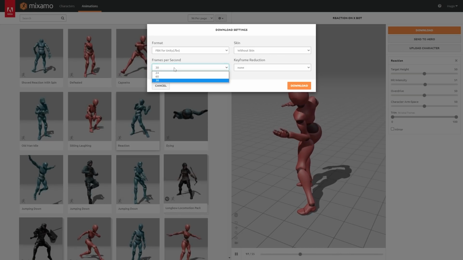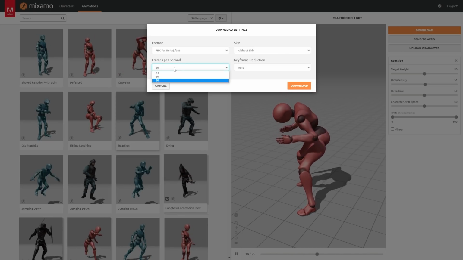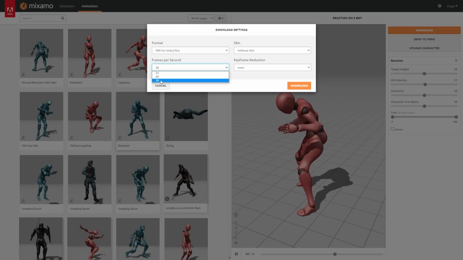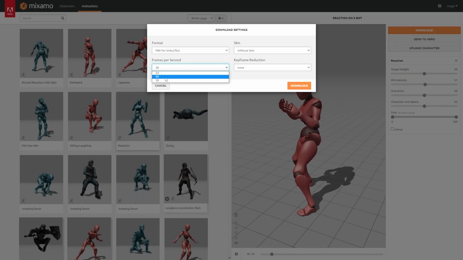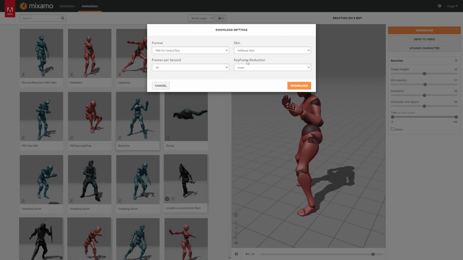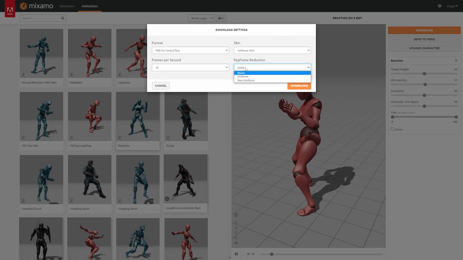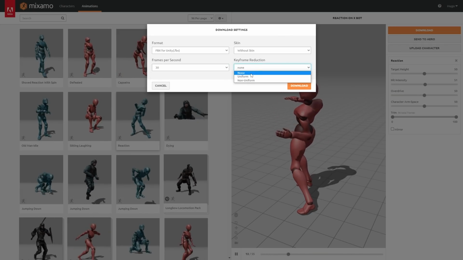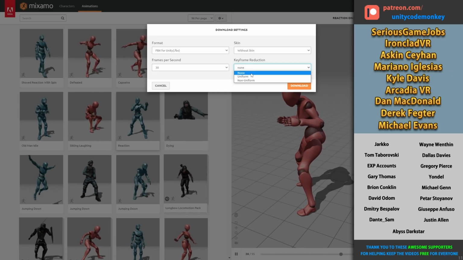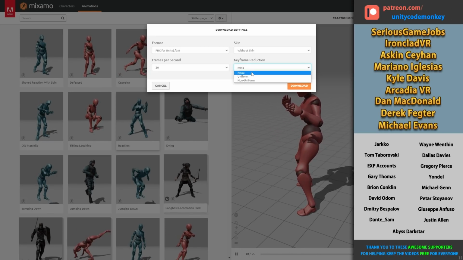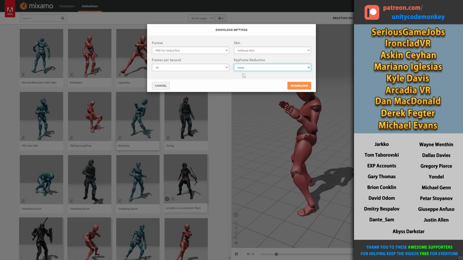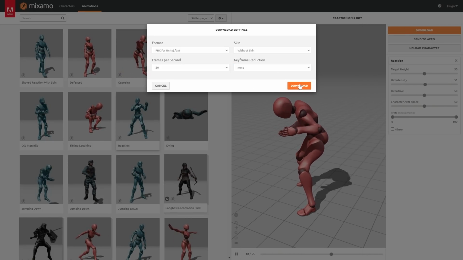Then over here is the frames per second, so this is the number of keyframes. You can pick whatever you want, usually either 30 or 60. Either of those will look good. Unity then interpolates all of the values in between. And finally, keyframe reduction, so this is if you want your animation file to be compressed. If you're making a mobile game, then this might be useful to play around with to have the final game be really small, but for this demo and for PC games, pretty much just leave it on none. Alright, so that's it, and click on download.